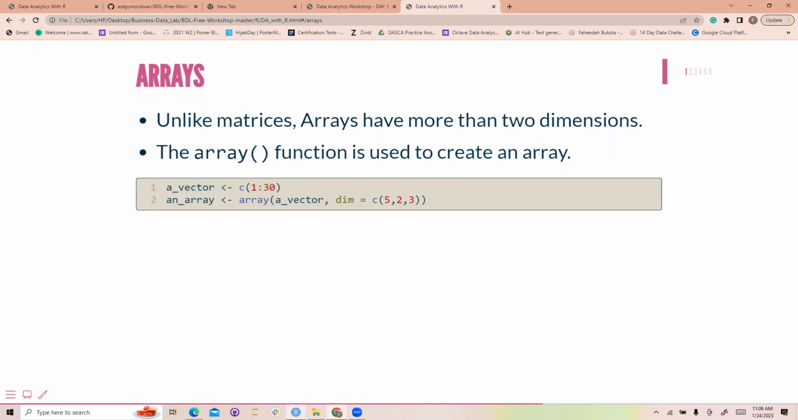So the next data structure we'll be looking at is arrays. Like matrices, arrays can have more than 2 dimensions. The array function is used to create an array. So remember the vector c function, matrix function, list function, then array function. So let's create an array.